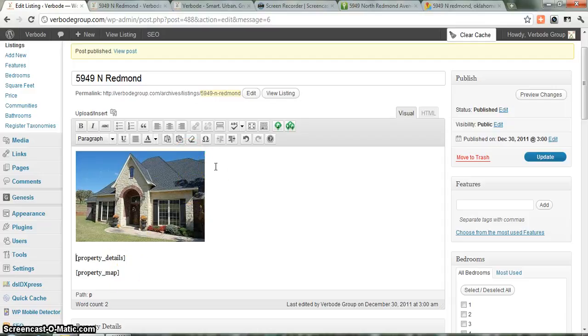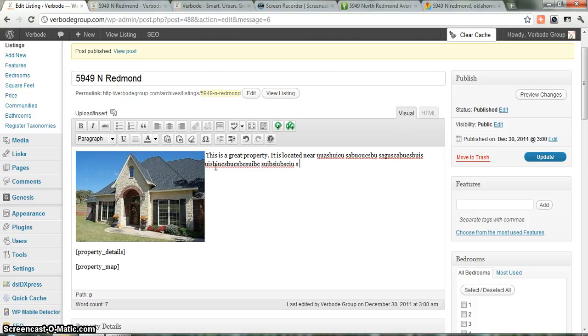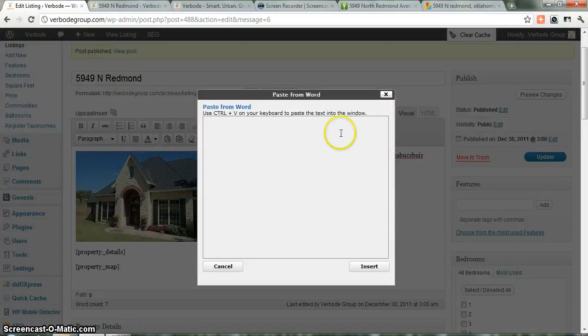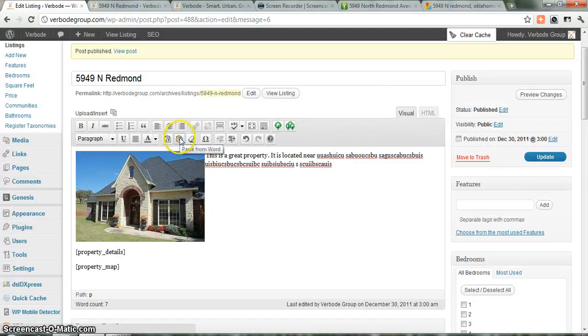The reason I went with a medium-sized picture here is this allows us to now type in a little bit of content about the property. Let's just say we want to write a little paragraph about the property, explaining where it's at, what it's near, what restaurants are close by, and so on. We can type in our content here. This is a great property. It is located near whatever. Let's just type in a bunch of nonsense here. And if we already typed the paragraph out that we wanted in Word, remember we can always copy and paste it by clicking on the Paste from Word button right here.